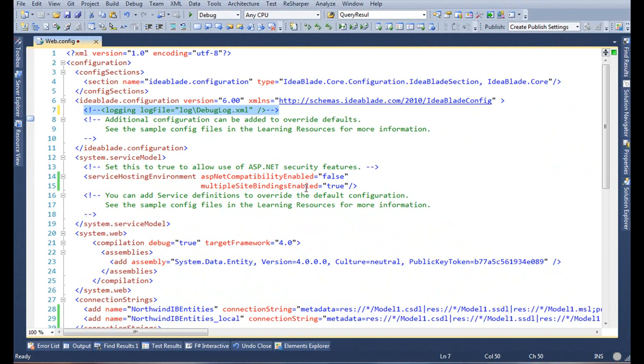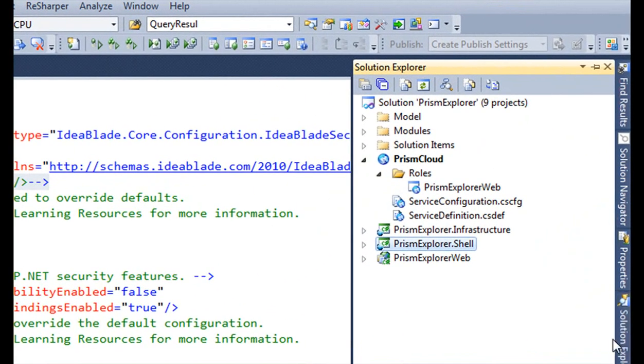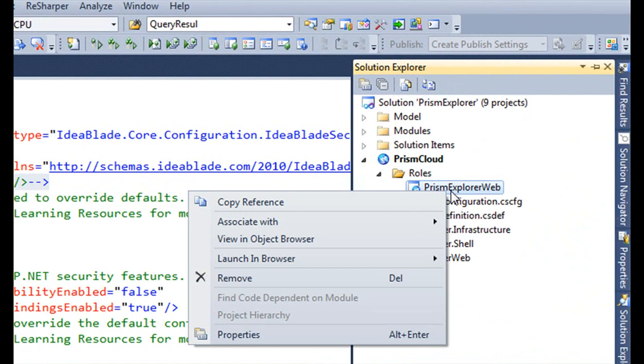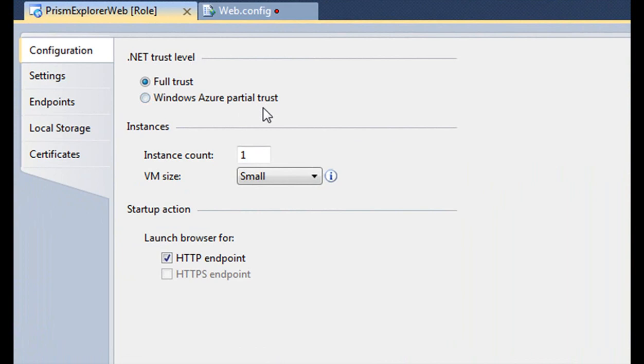Go to Solution Explorer. We're also going to want to turn off Dev Storage, which is right-click under Roles, the Prism Explorer Web. No, the Prism Explorer Web, the next one. Right-click it and do Properties. Ooh, this is a whole trust thing. And we have to run full trust. I haven't tried it without, but DevForce has usually needed full trust. We will not play with the instance count now because if we have any failures during deployment, it will be extremely time consuming. And we can only afford for free to have one instance.